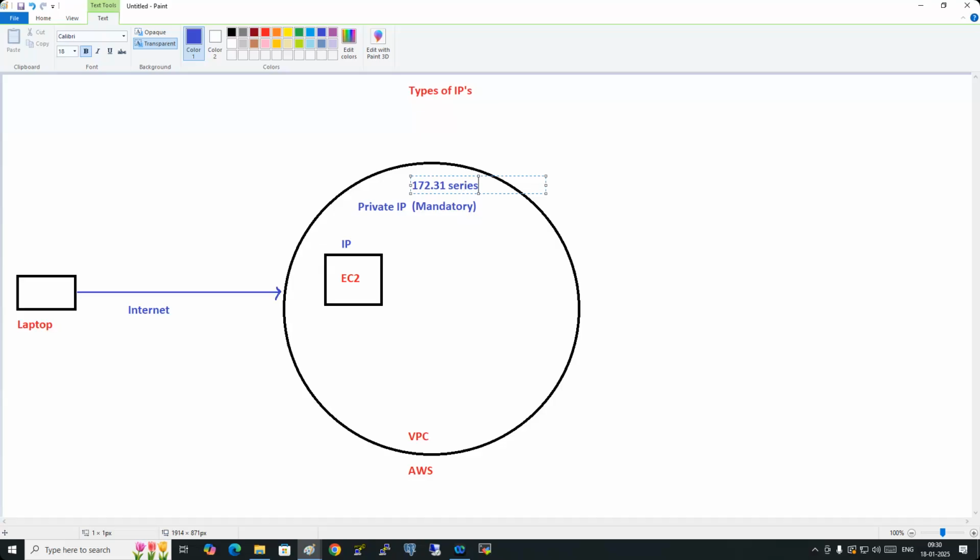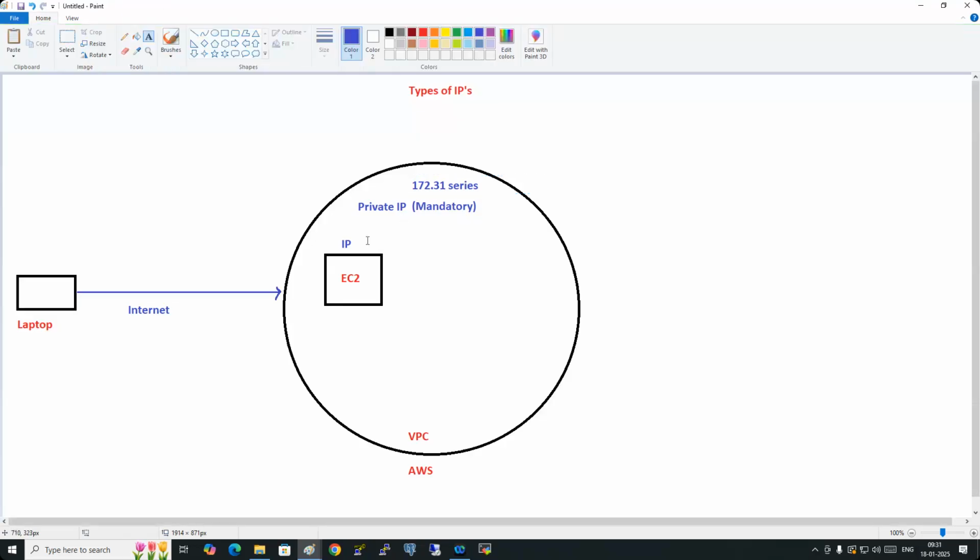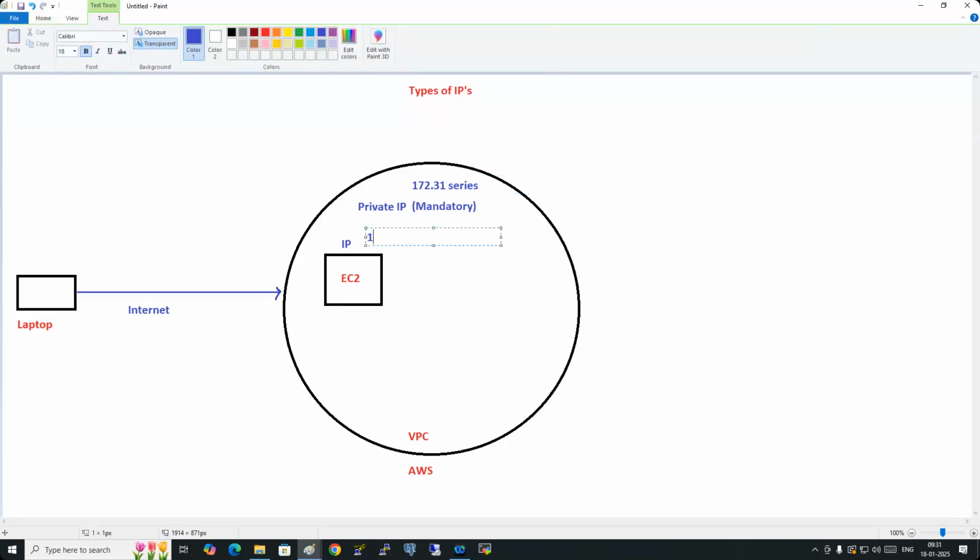Whenever it is starting with the 172.31 series, is that a public IP or private IP? Fantastic. Private IP. Okay, good. Now, can you tell me one random IP with this series? Let's say 172.31.21.20. Let's say this is the range. Now, this is the IP address of the EC2 instance.